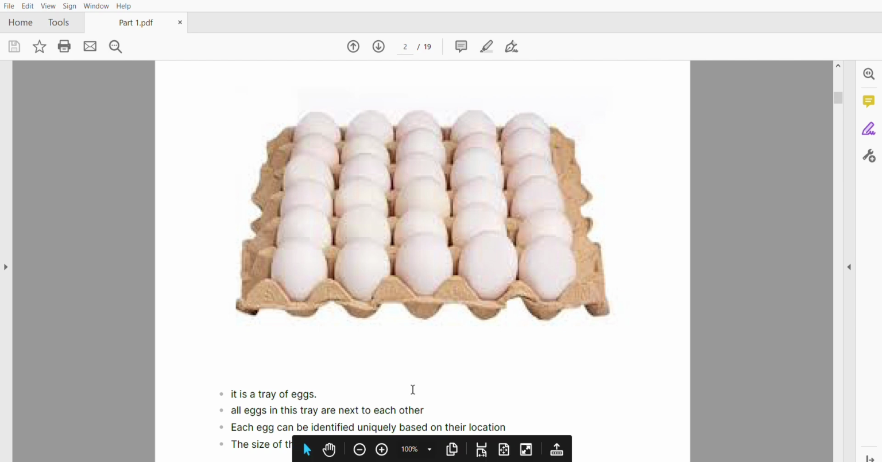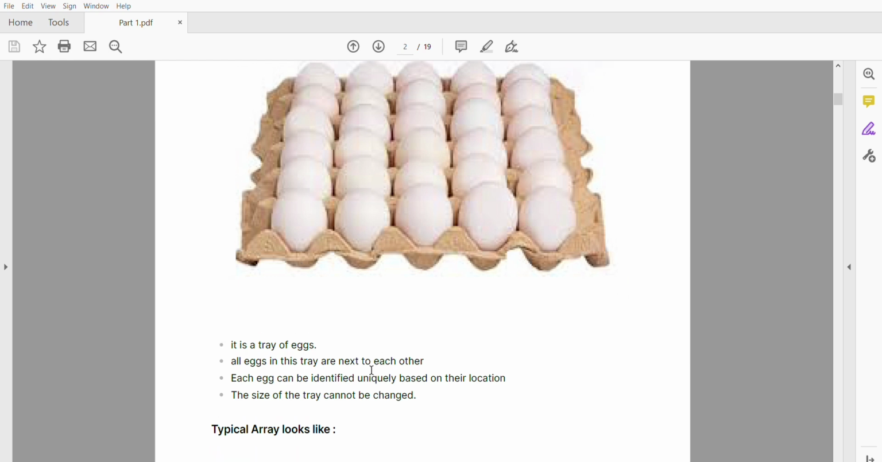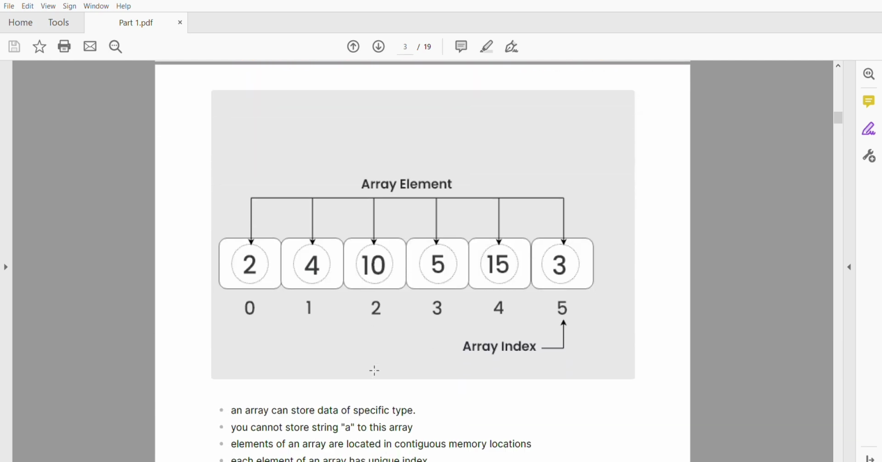You can see we can only store eggs in this tray. That depicts we can store similar type of elements in the arrays. So these eggs are next to each other. That means they are sequentially arranged, same like arrays. Each egg can be uniquely identified with their location. So we can use the index i and j in the two-dimensional arrays and locate the element.